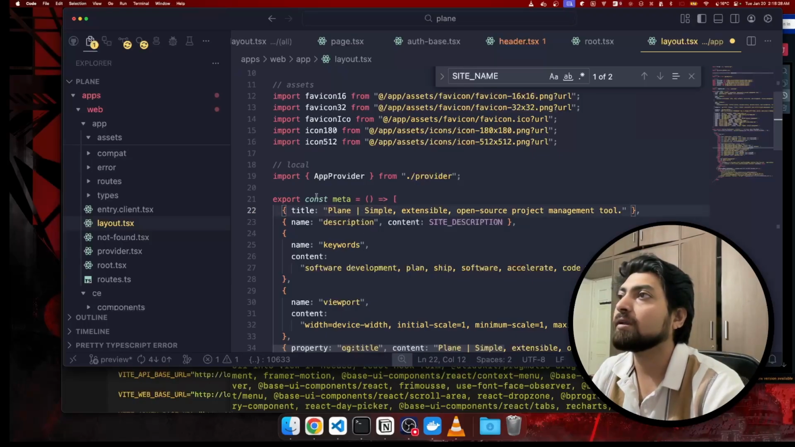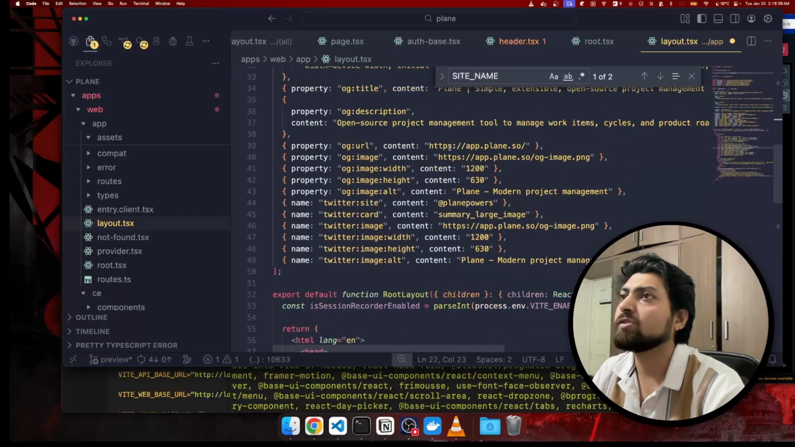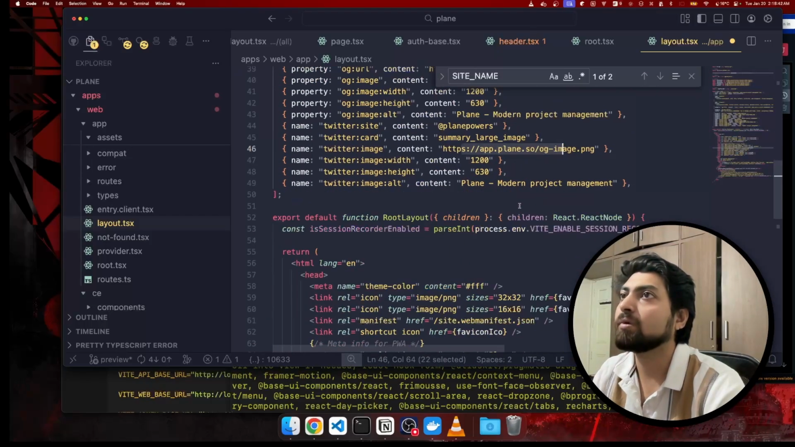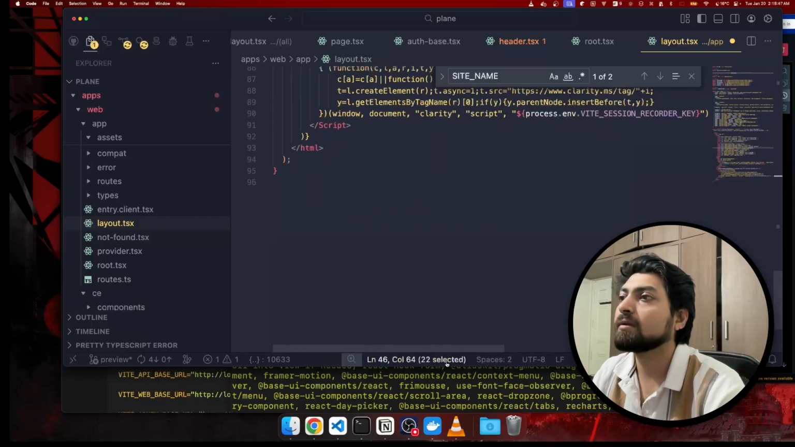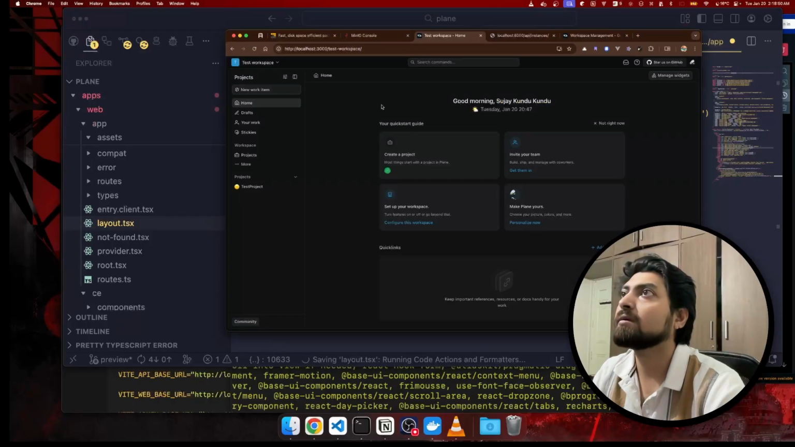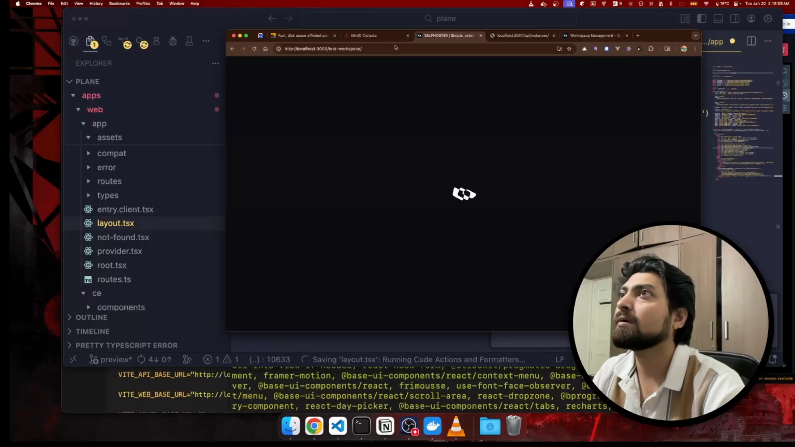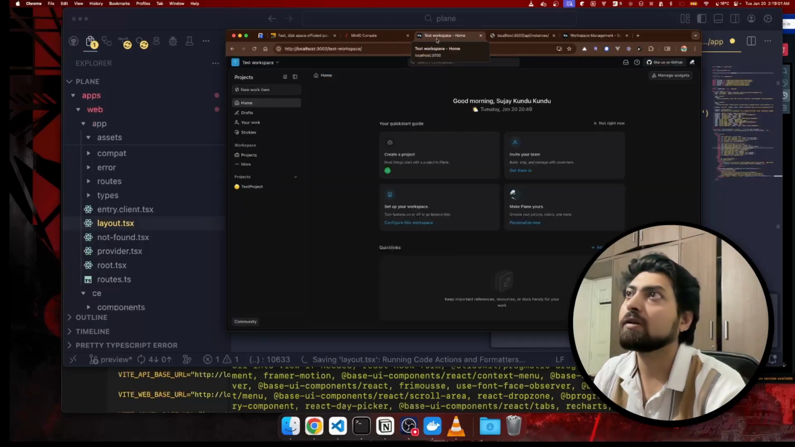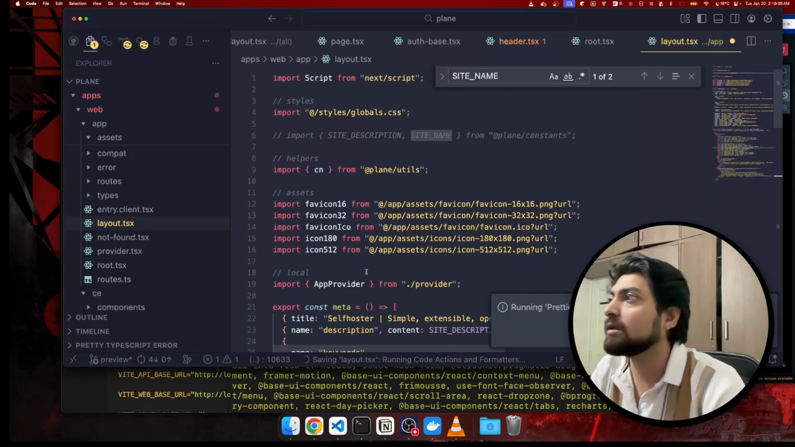So you can give something like self-hosted, and you can change all these URLs to your own domain. Now if you save it and go back, see, you can see the self-hosted in the title, right? So this is how you can customize your local white label experience.